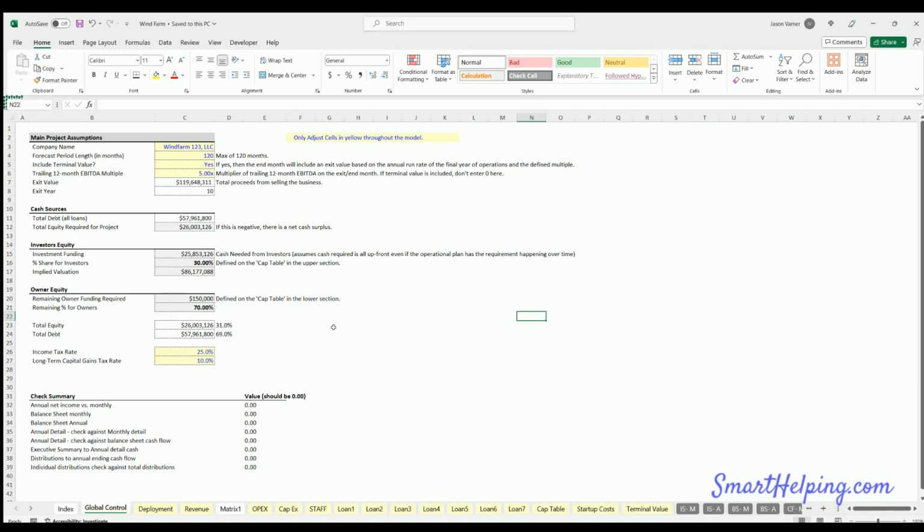Here we go. So first, company name, this just floats through to the top of the financial statements. Forecast period here, you just put the length you're forecasting for. So 60 months would be 5 years, 120 months is 10 years, that's the max. You can put in any amount of months here and the assumptions will adjust accordingly.